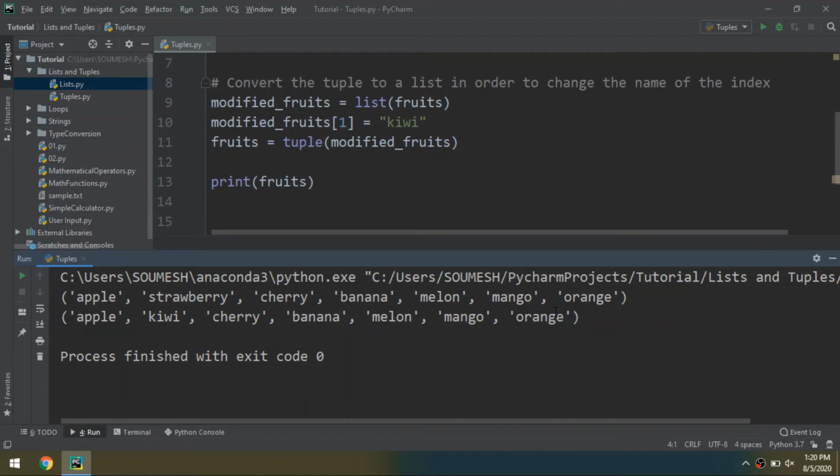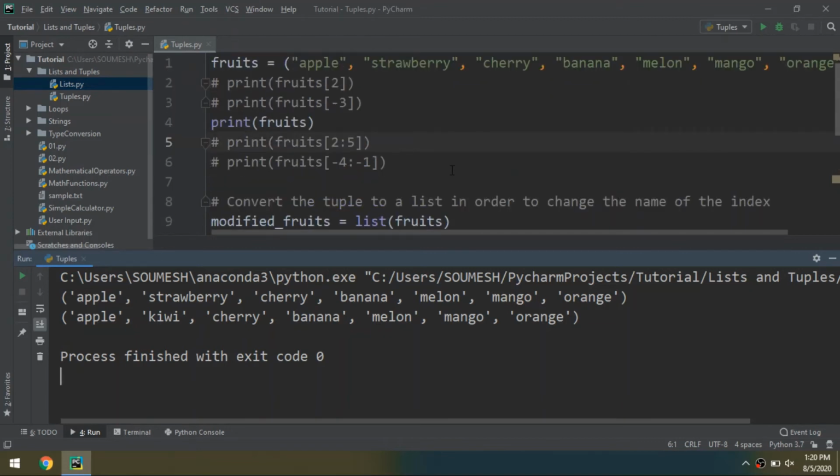All right, so this was all about Python tuples, how to work around them, and some of the methods to access the index values of tuples.